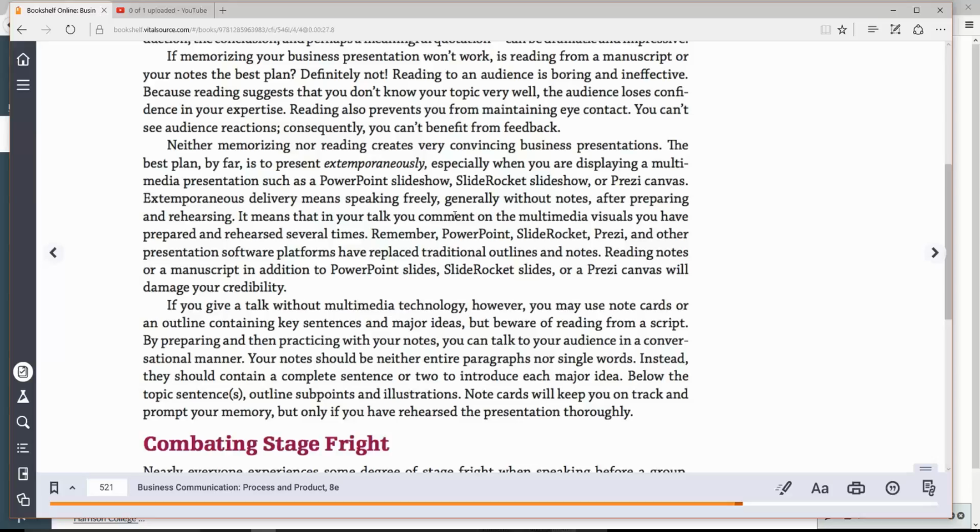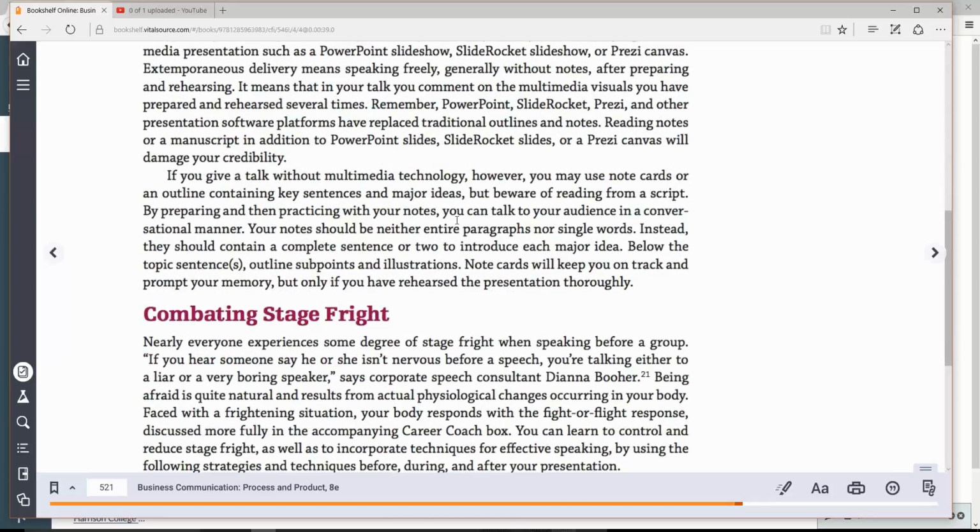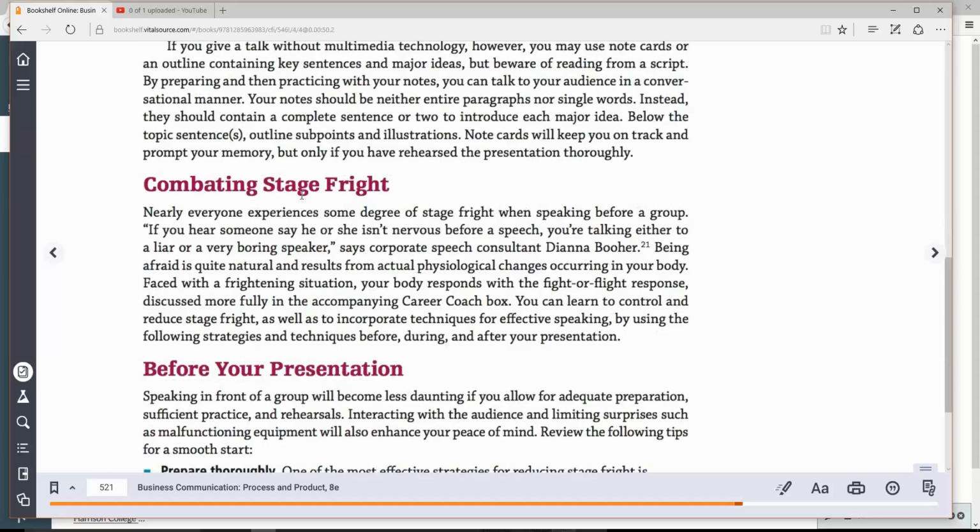So it means that in your talk, you comment on the multimedia visuals you have prepared and rehearsed. Remember, PowerPoint, Slide Rocket, or Prezi have replaced traditional outlines and notes. Reading notes or a manuscript can damage your credibility. You can use note cards or an outline containing key sentences and major ideas. Don't read it.